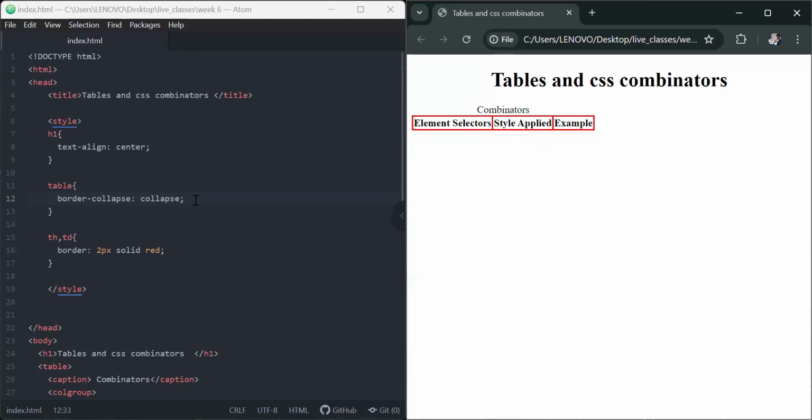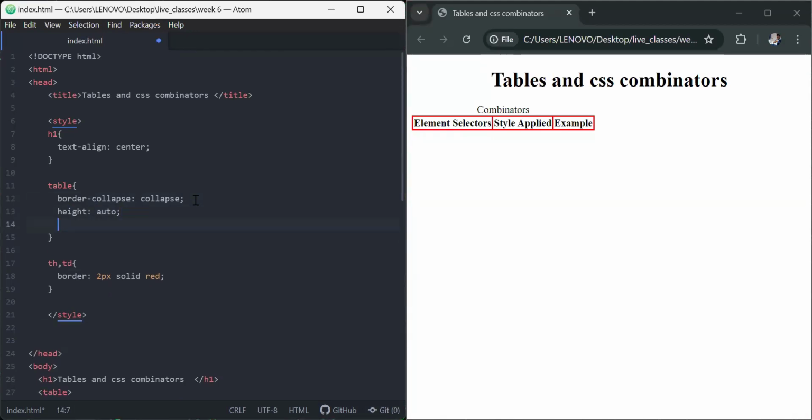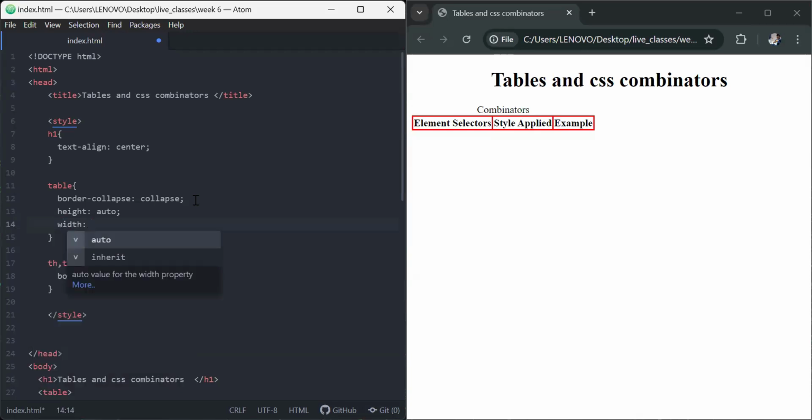Now we are going to also increase the width of the table and set the height of the table as well. So the height of the whole table will be auto, depending on the amount of content. So it's going to adjust according to the amount of content or the screen size. And the width, we are going to give the width to be, let's use 60% of the screen.